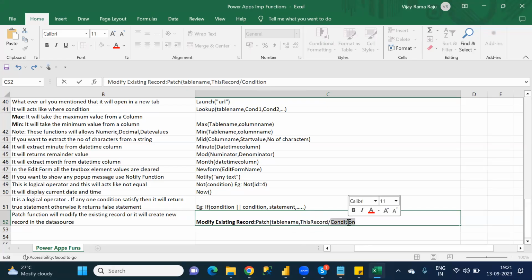Most of the times we write a condition. If you want to write the condition, what function? Filter function. I will mention it here: use Filter function or Lookup.